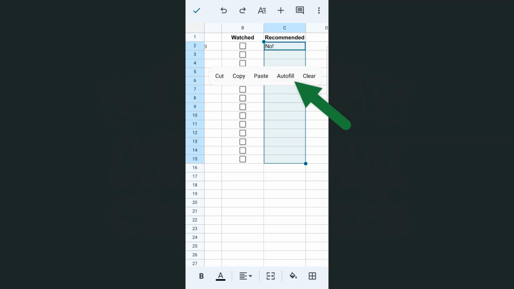tap on it, and select autofill. So that's how we autofill our data with the same formula that we have at the top. So if we tap autofill, there you go. Right now, everything is at no. Let me just format that and center it.